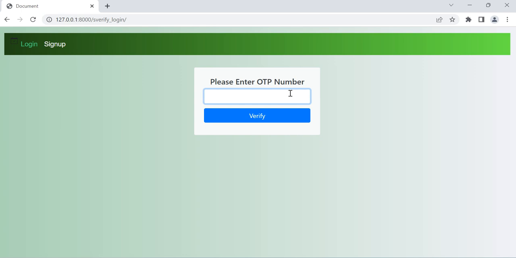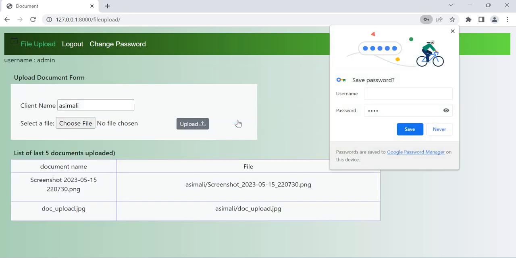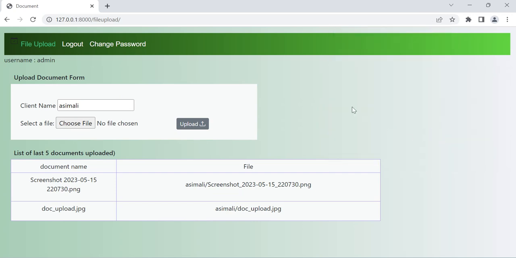I will not show you my mobile number. So I receive the OTP. I will put my OTP here and verify. If it is verified, it will bring us to the dashboard. So this is our simple form. This is the client name. Whatever client name we put, the file folder will be based on this.